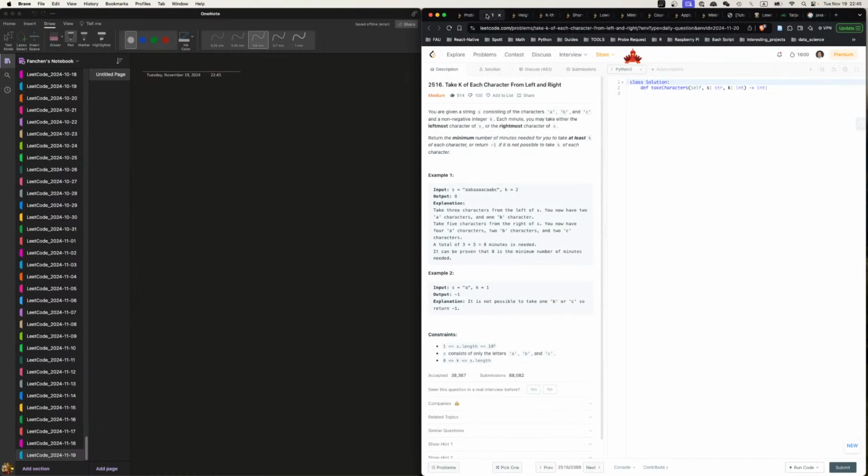Take care of each character from left to right. You're given a string S consisting of the characters A, B, and C, and a non-negative integer K. Each minute you take either the leftmost character of S or the rightmost character of S. Return the minimum number of minutes needed for you to take at least K of each character.